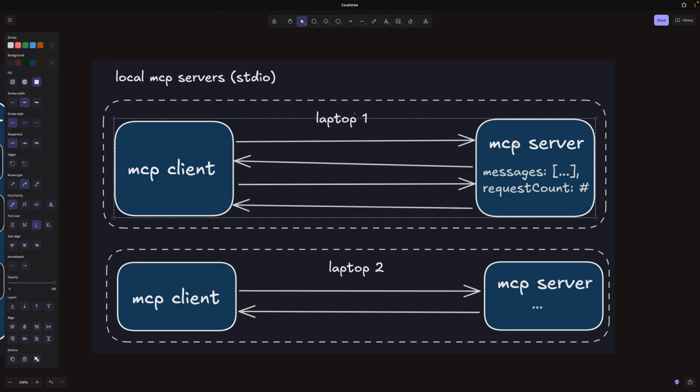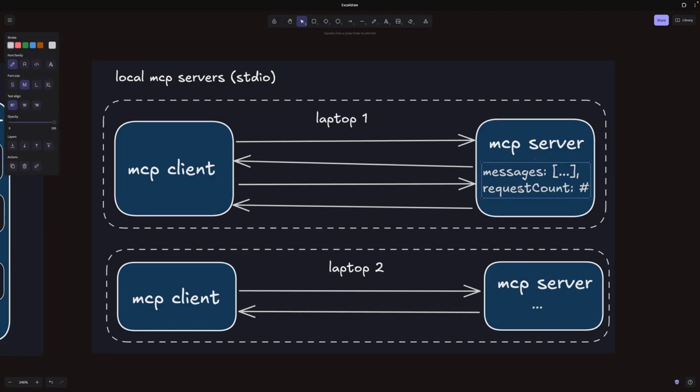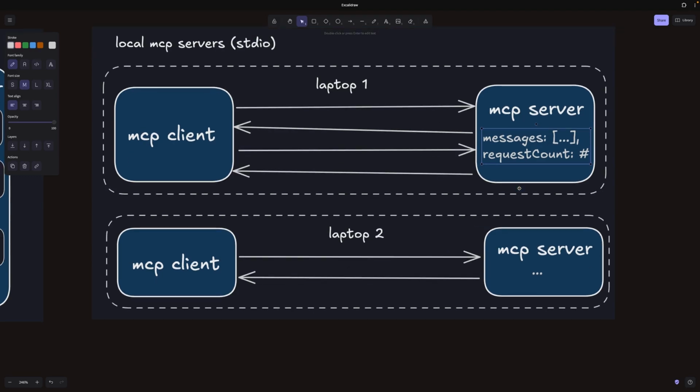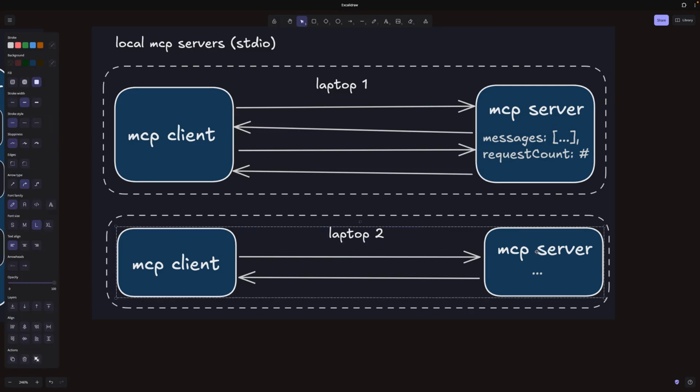And that way, the MCP server can maintain any state, such as keep track of the messages being sent, keep track of the number of requests, and so on. And when it does, a different instance of MCP server will run in a completely separate environment, possibly on a different machine, and you don't need any special state management code for that.